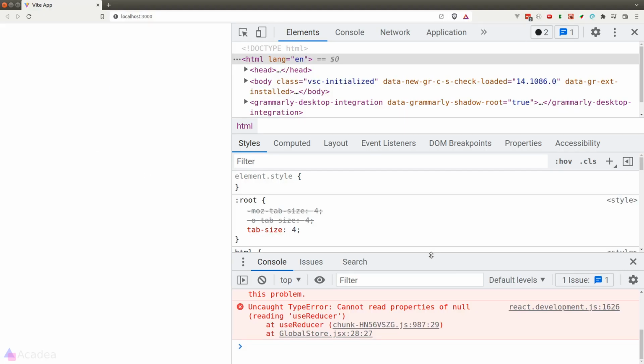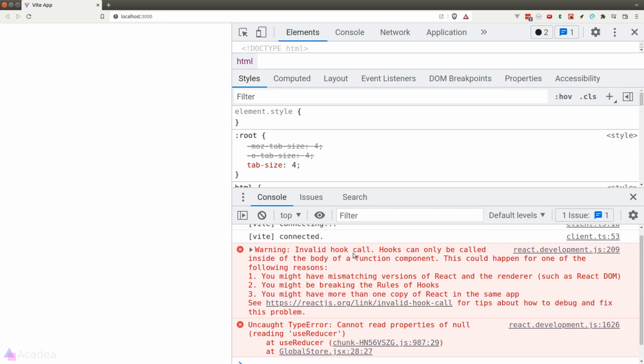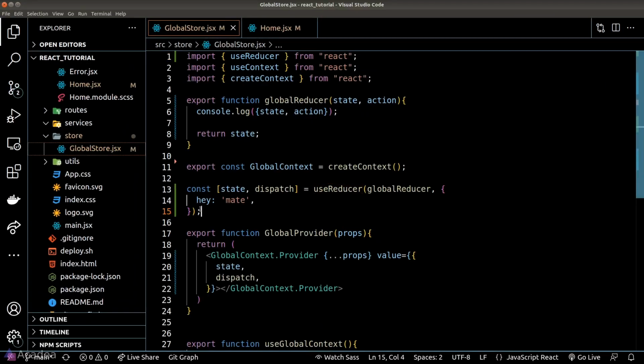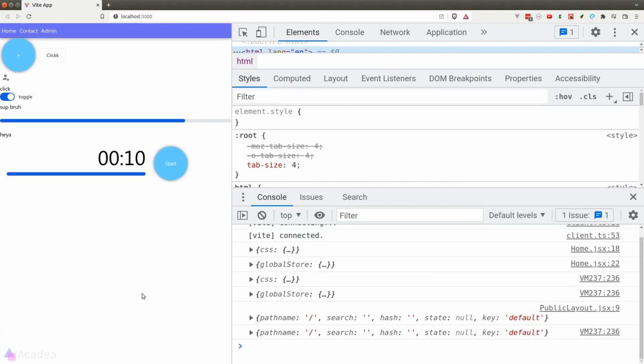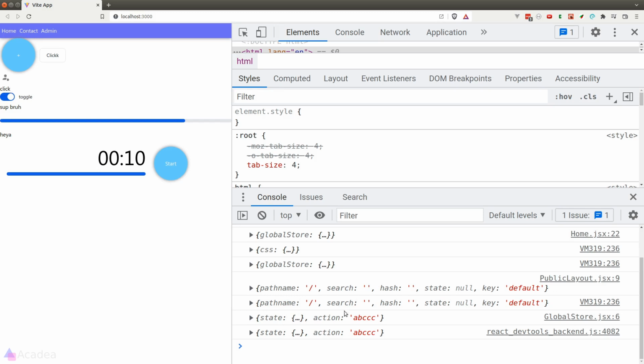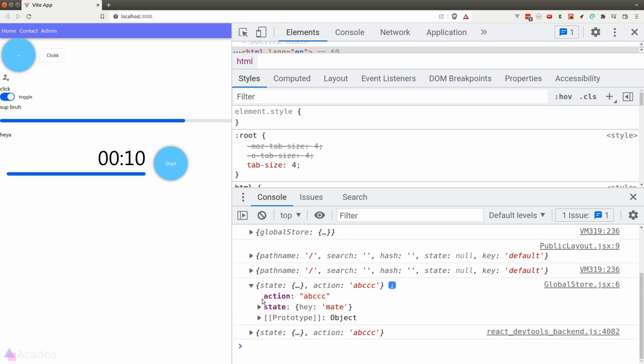Whoops, we got an error. Seems like I have broken the rule of the hooks, because I'm calling the useReducer hook function in a global scope. Let's move it inside the global provider component. And seems like that fixes the issue. And now to trigger our reducer, we simply need to click on this little button here. And as you can see in the console, we are seeing the state and the action argument from the reducer. The action is ABC, which is exactly what we passed to the dispatch function, and state is the data in our store.